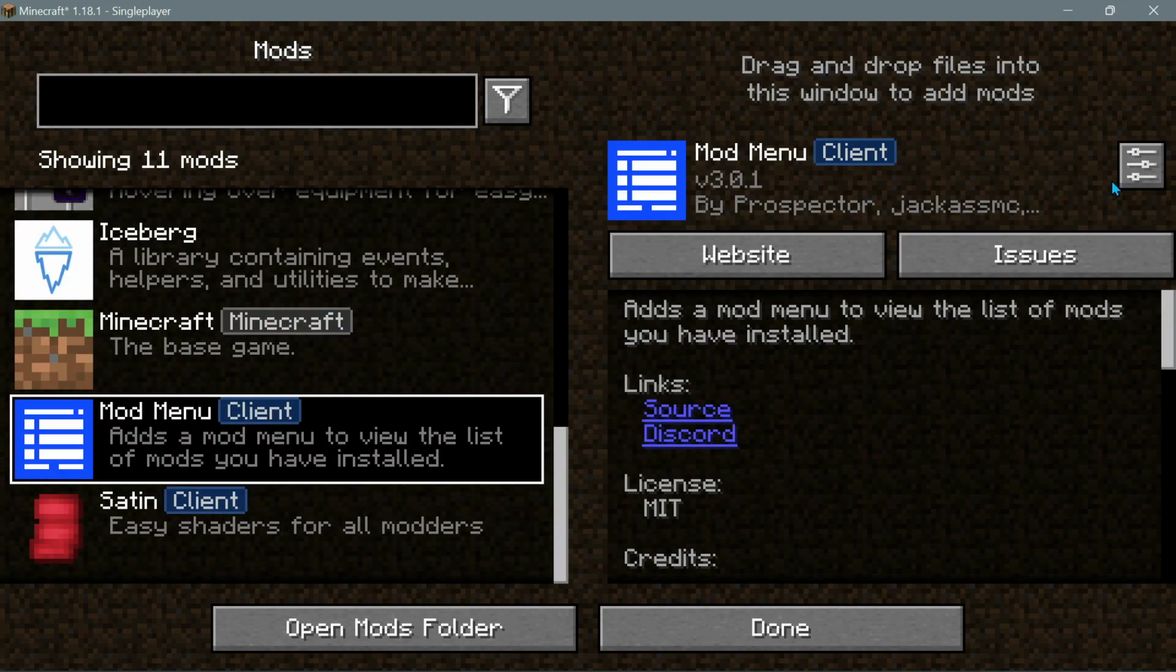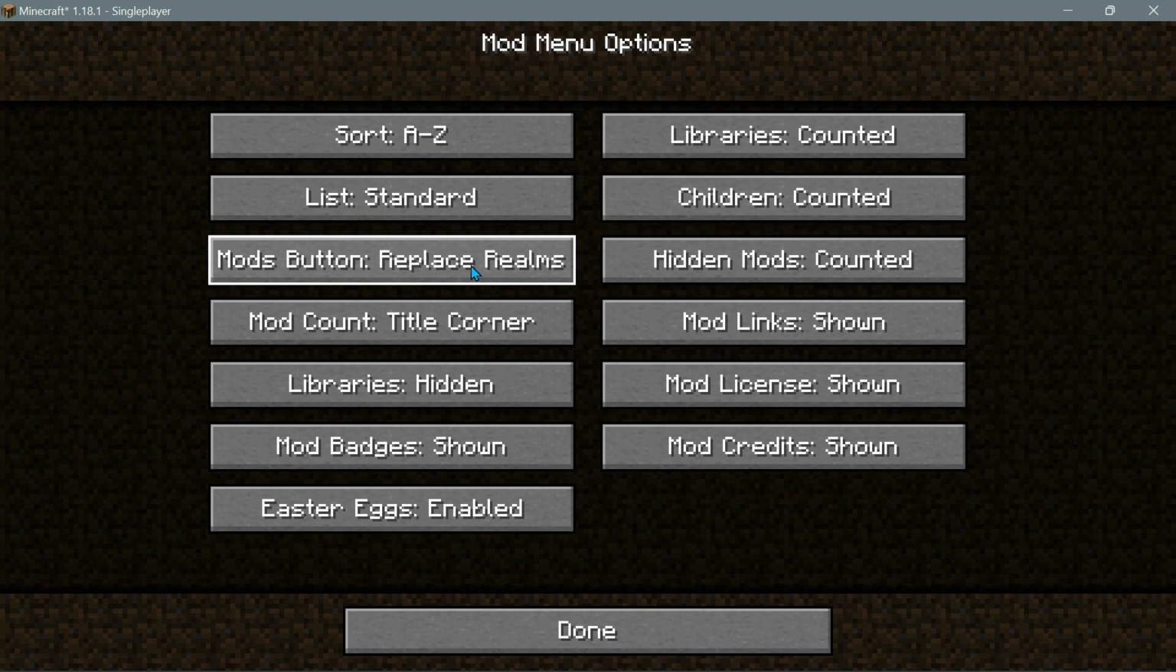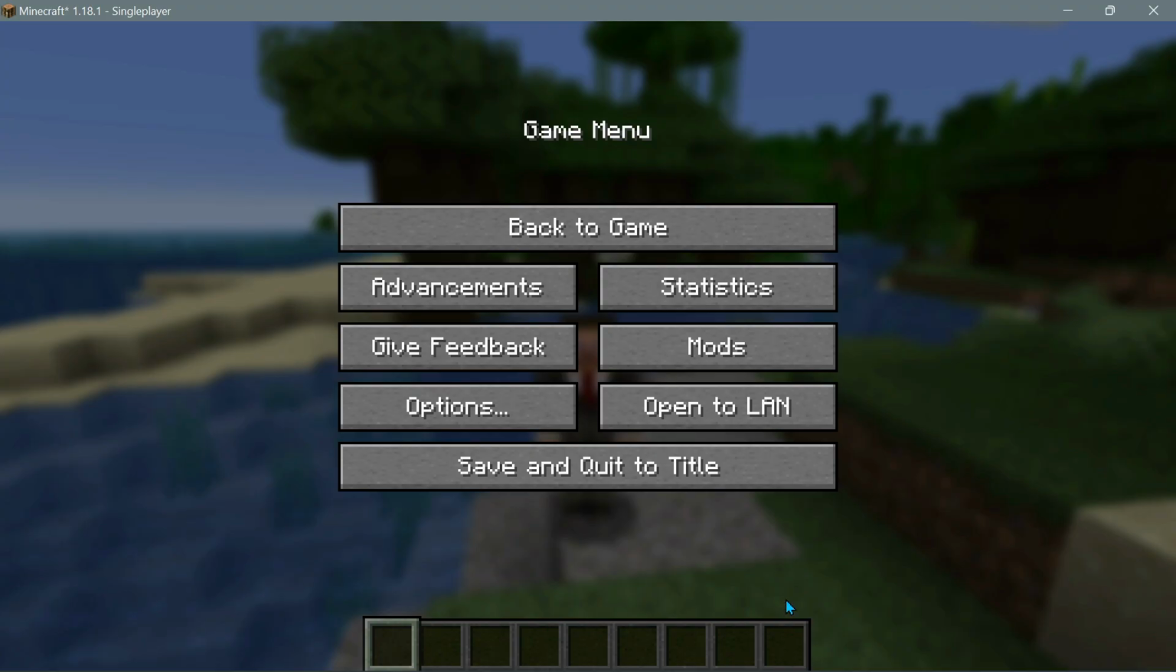We can also go ahead and change it further. So let me go ahead and click into that and choose the adjacent option there. And if I click on done, we can see that mods is actually created over here as opposed to a total new button which was underneath there.